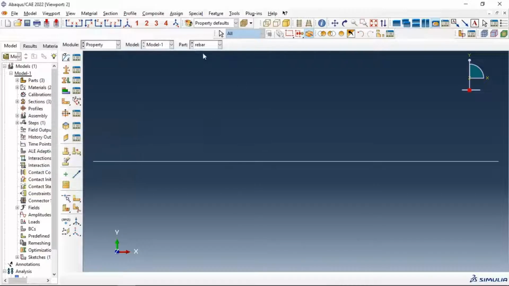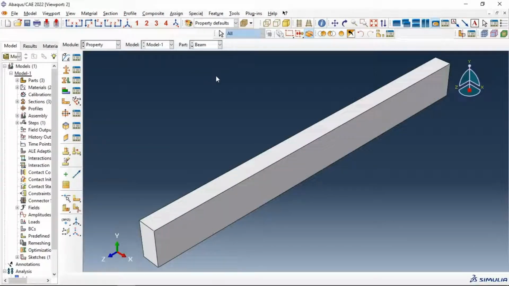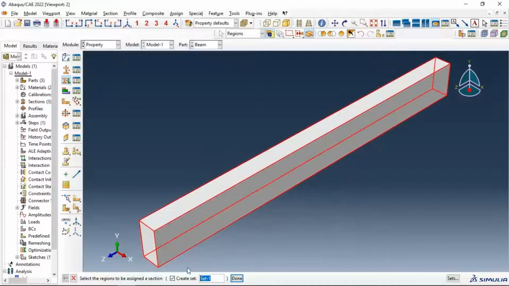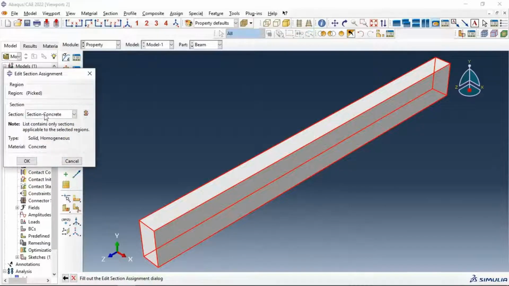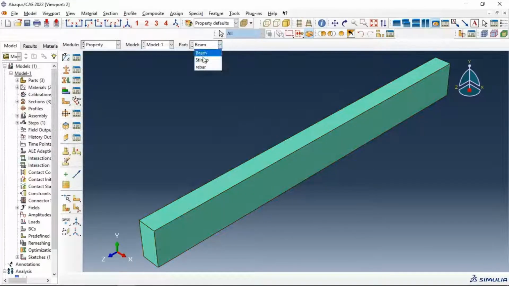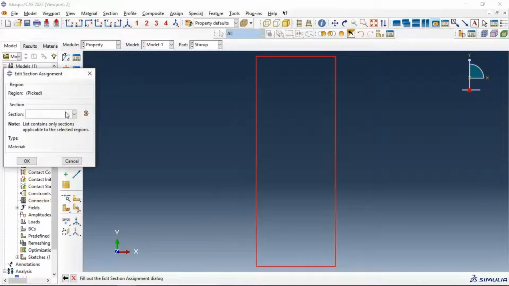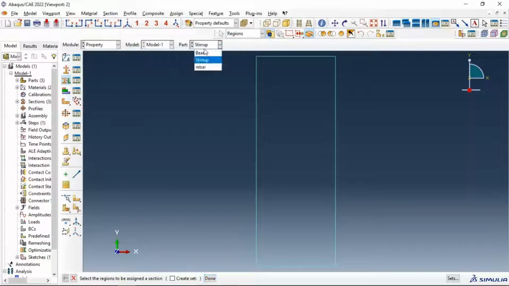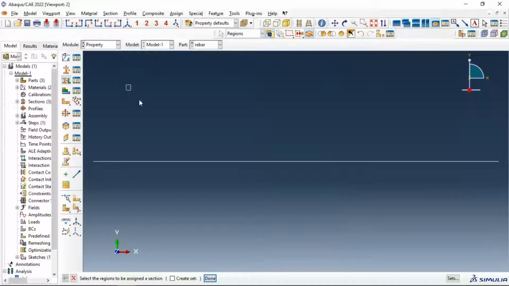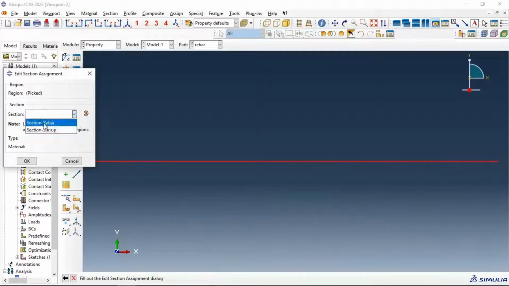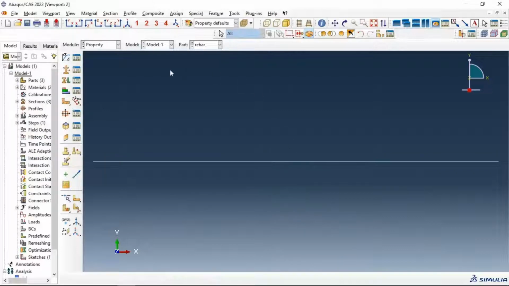Now let's assign each material section to its part. Create, select, click done and select section concrete. Click OK. Stirrup part, assign section, click done and now go to stirrup section, and also rebar, go to assign section. Let's go to section rebar. Click OK. Now all parts have material.